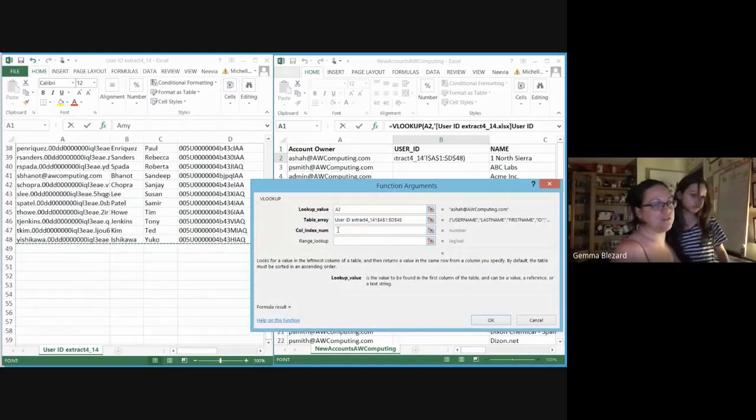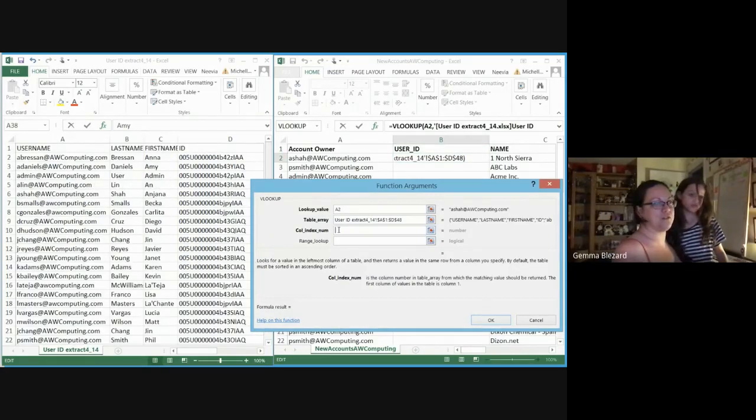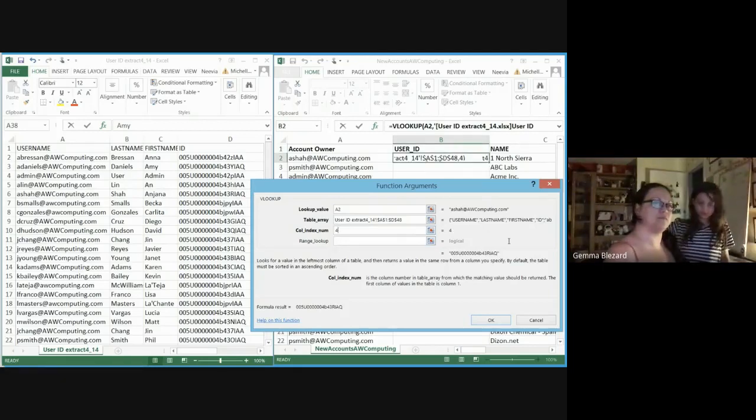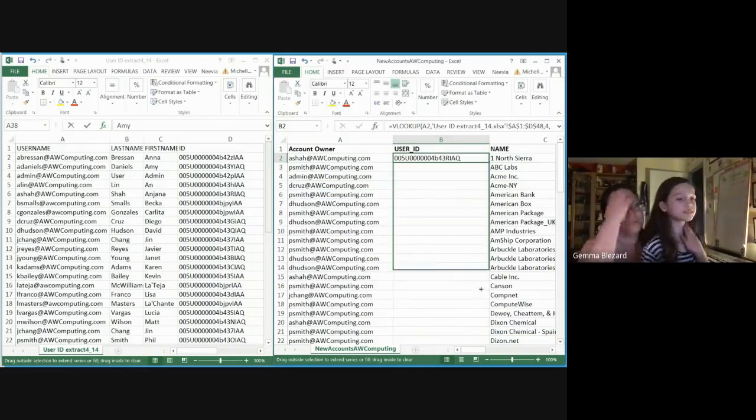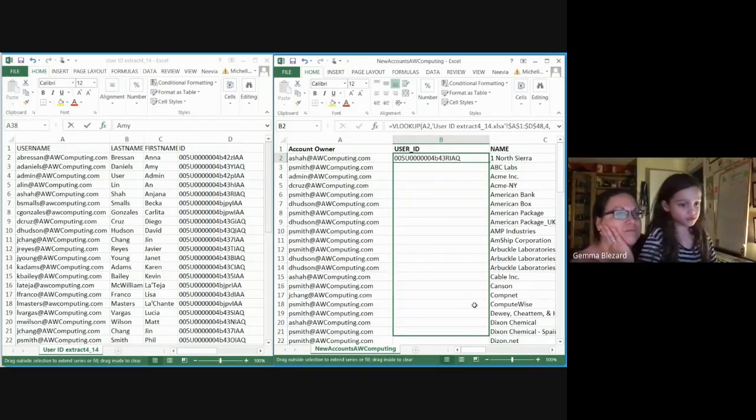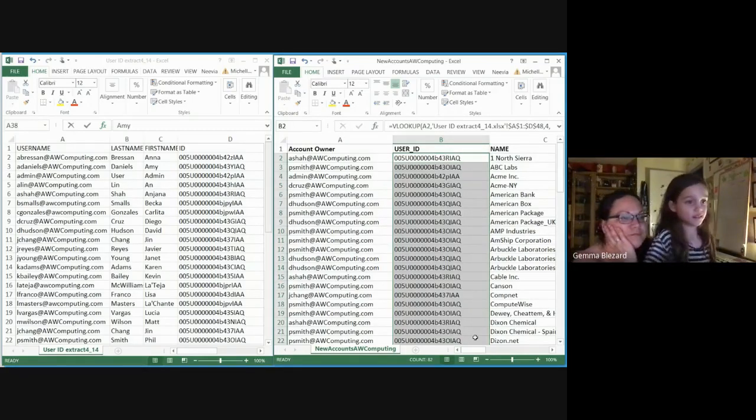Next, we'll click into the field, Column Index Number. This is the column of information we want returned once the lookup value is matched in the lookup table. We want the fourth column, User ID, to be returned. So we'll type 4. The last field is asking if we want an exact match, which we do. So we'll type in false. Now I can copy this formula down to the other cells and save. It's very important to note that the cell addresses for the table array must be absolute and not relative values.